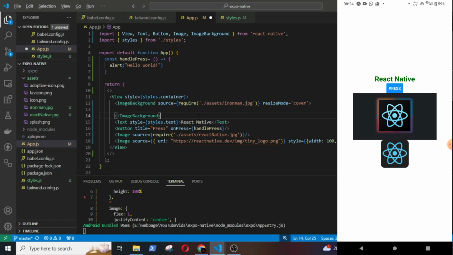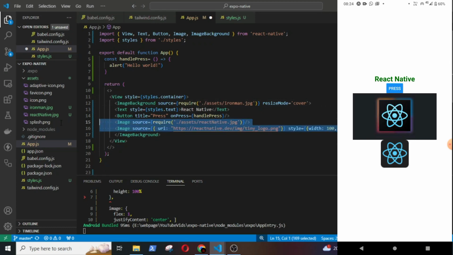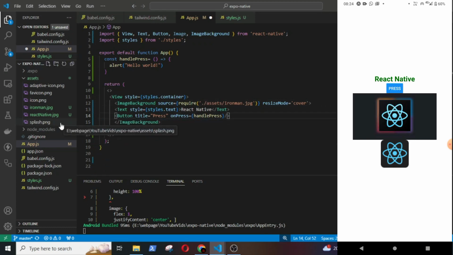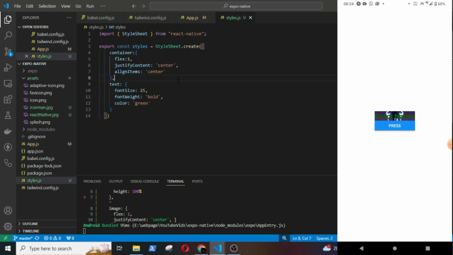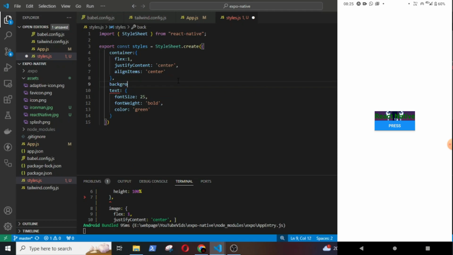Then we wrap everything except the View Text within the ImageBackground tag. We will also need to make some changes to the style sheet. Create a new style called background, set the flex property to 1 and justify the content to center.